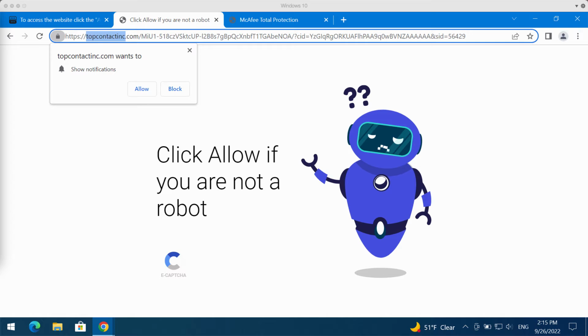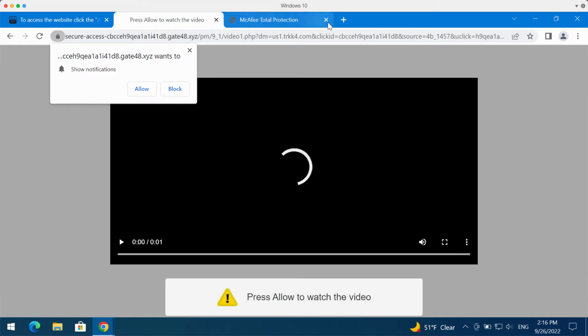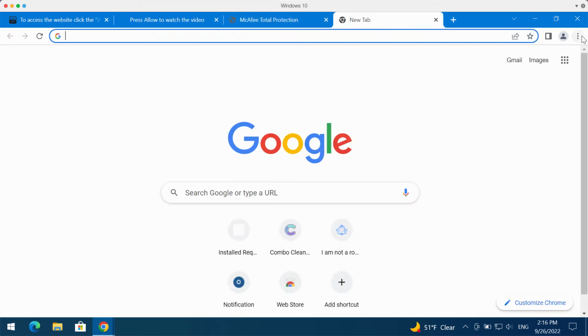This website tries to make you click on a special allow button in order to subscribe you to multiple advertisements that will be displayed in the form of push notifications. If you have mistakenly clicked on that allow button, your browser will be hijacked with such intrusive advertisements. If you have clicked on allow, you should fix your browser urgently, and this is the way you do it.